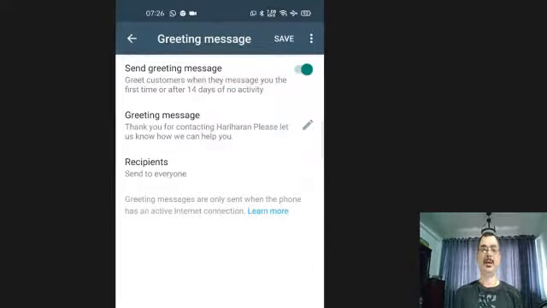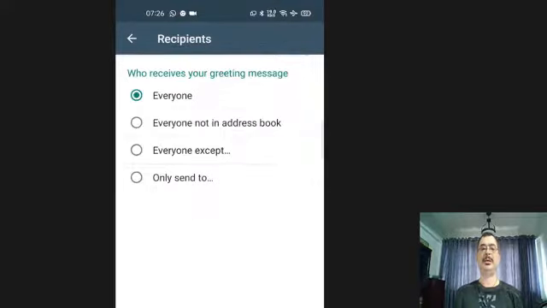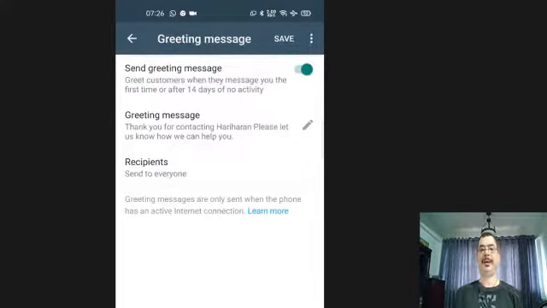And the recipients, you can choose the recipients. As I told you earlier, everyone or people not in the address book, everyone except the people you have selected, or only send to the selected people. Whichever way you can select and go back. And once you have done this, don't forget to save what you have done.